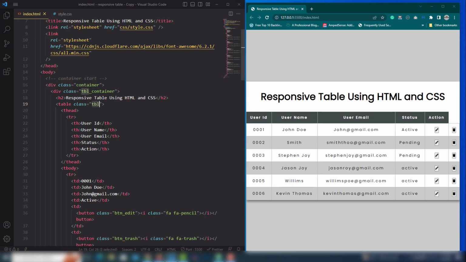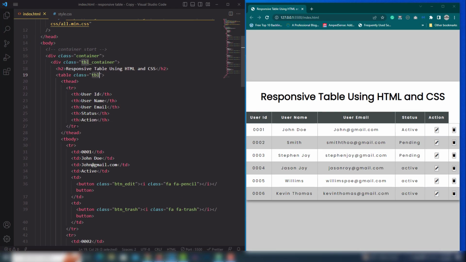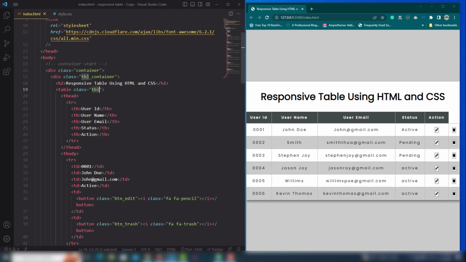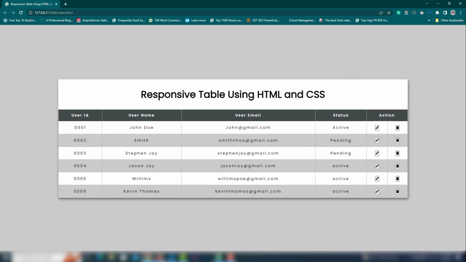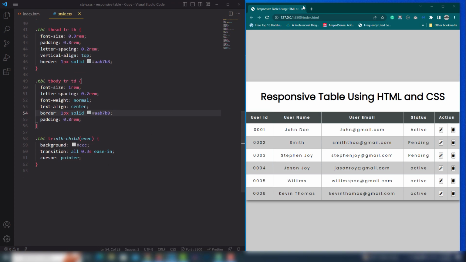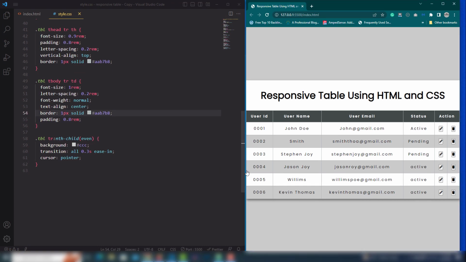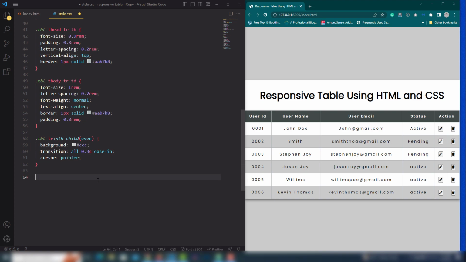So I need to go to my index.html, so where it is, I'm going to use colspan 2. Right, as you can see, perfect. Let's move on to style.css, and yeah, we're going to use the tbl tr.